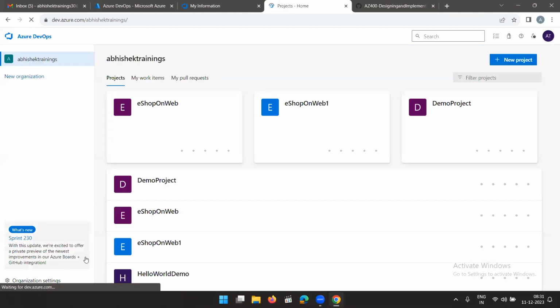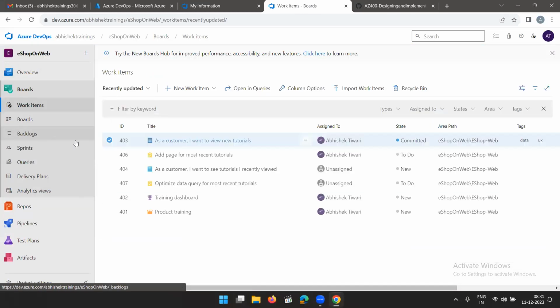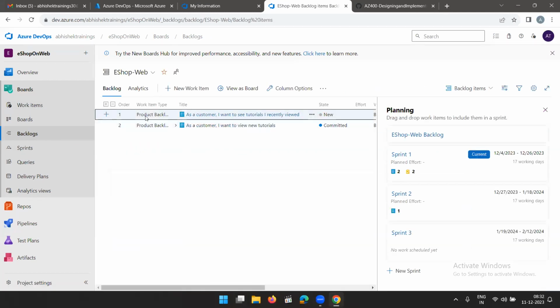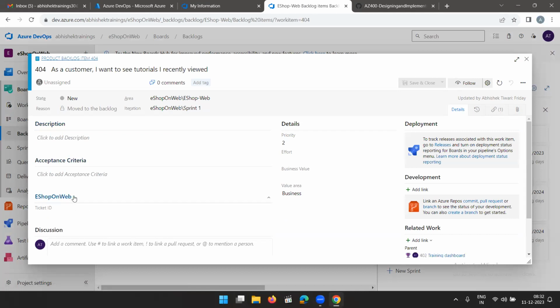Let's go to the projects over here, eShop on web, boards, backlog. Can you see this? We have customized this. Now this has been moved to the customized Scrum process, since we have added one more field over here, that is ticket ID. Now you can give any ticket ID over here like this.